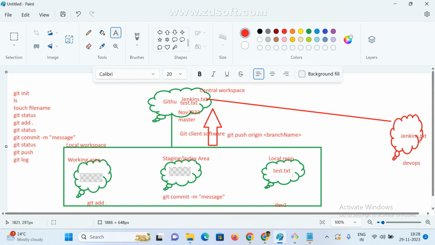Okay. Now the DevOps engineer pushed the file to the central repository. Now he is developer one. So now can developer one see this file on the local machine or not? Actually, this jenkins.txt file is available here only.